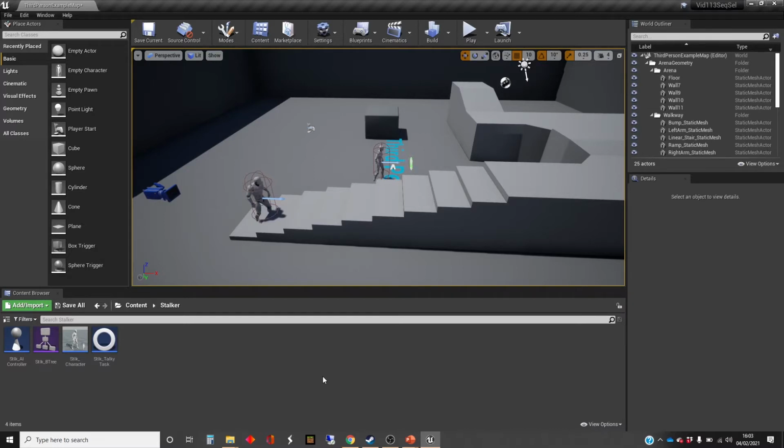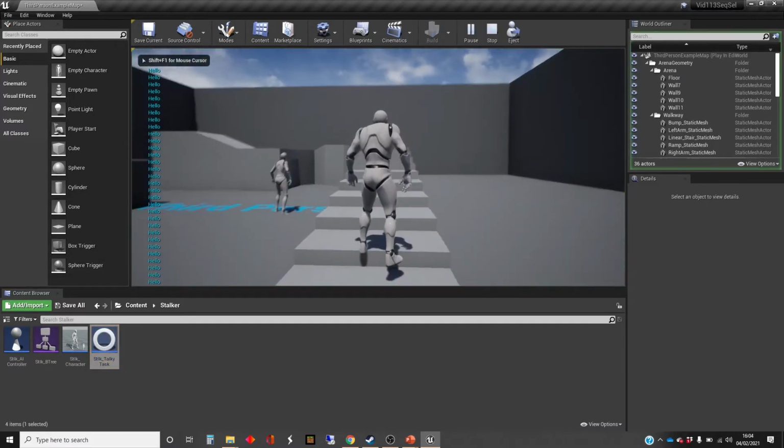So the setup that I've got is a standard third-person template with a few things added. I've got a character that was created in an earlier video. I've got an AI controller created in an earlier video. I've got a behavior tree created in the last video. I've got a task for the behavior tree that was created in the last video. And what's running at the moment is that it will do this task over and over again, which is just to print hello to the screen.